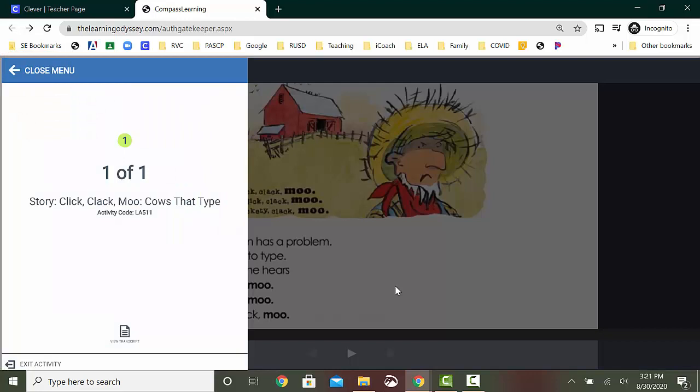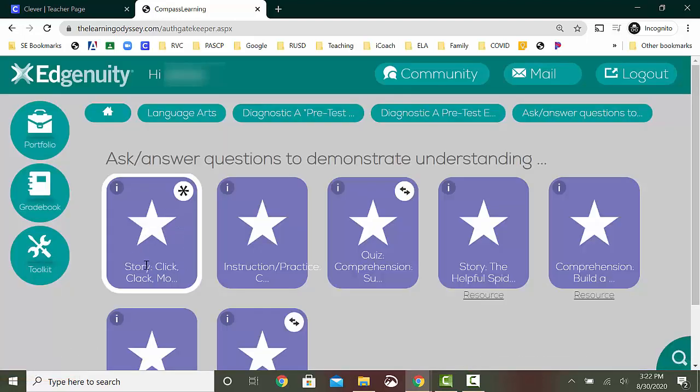You'll see that when you're in the activity, it will go to full screen if you click on the book. If you don't want the full screen and you want the menu to pop back up, just click the little hamburger in the upper left-hand corner, and now we're going to hit Exit Activity. You can also view the transcript to see all the words if needed. Once the student has completed that activity and goes all the way through it, the asterisk will then move to the right, and then they will do some instruction and practice. Once that's complete, then they'll have their quiz and work through this.